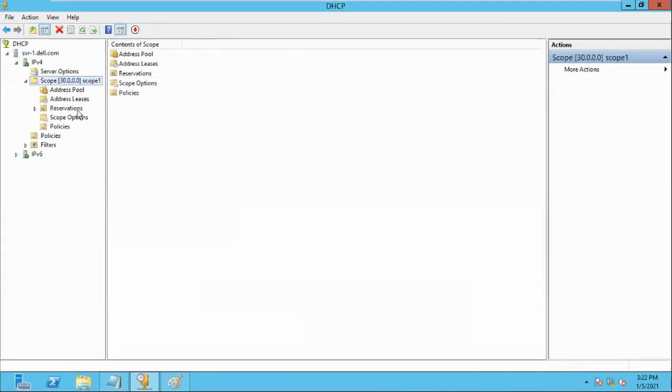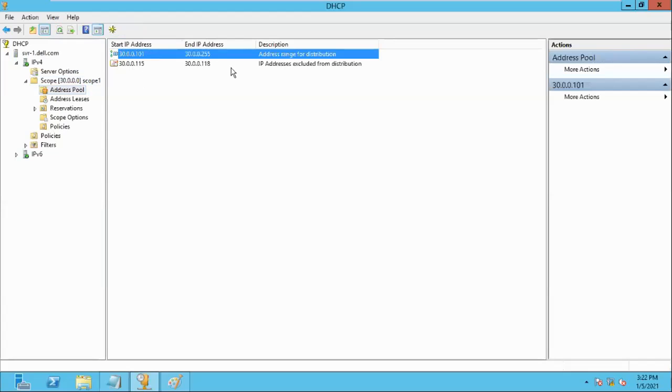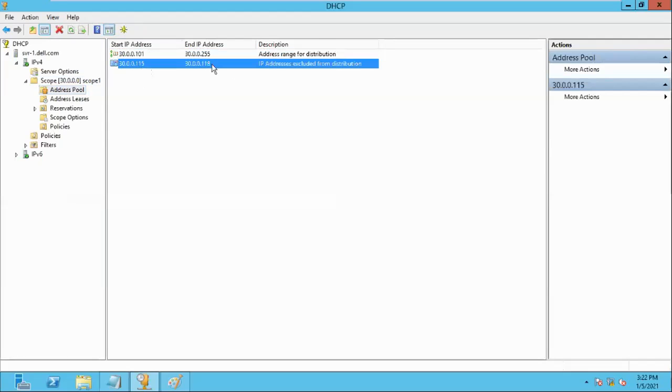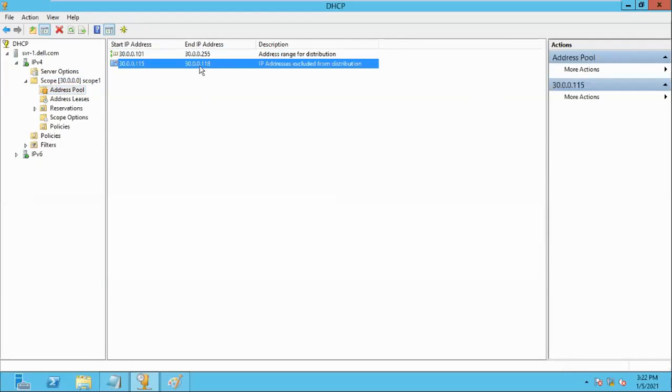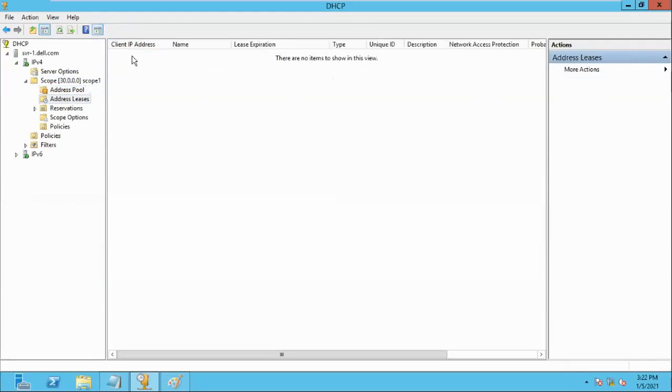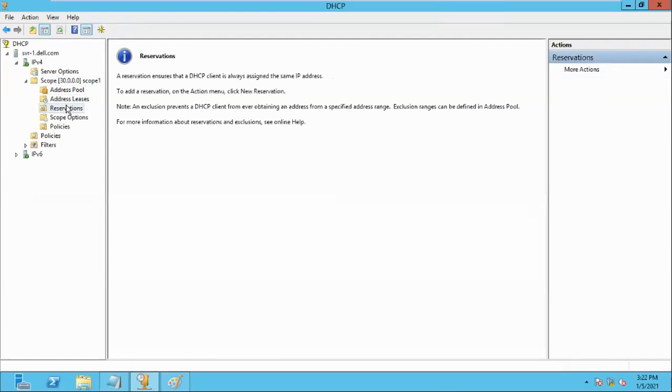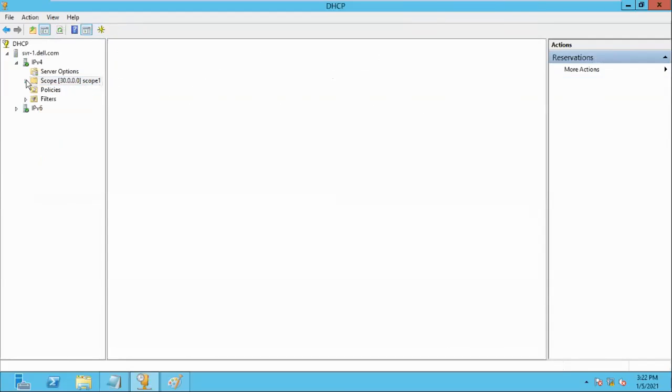Clear. So what is the pool of addresses? We have this pool of addresses. Let's take up to 255. So 115 to 118 we exclude. Now DHCP does not lease any of those addresses, and does not provide them to anyone.